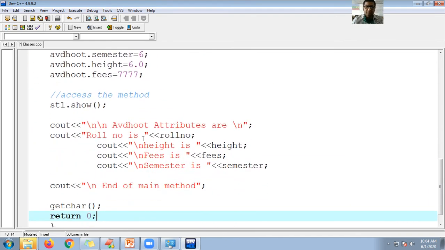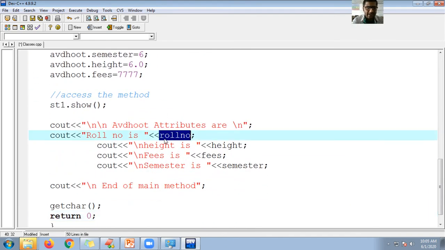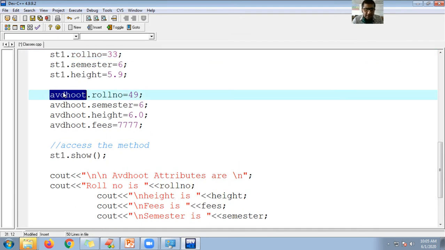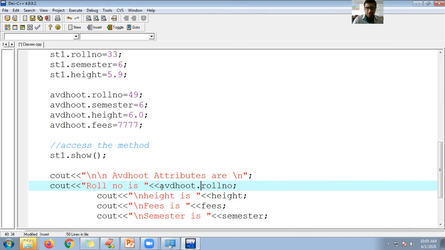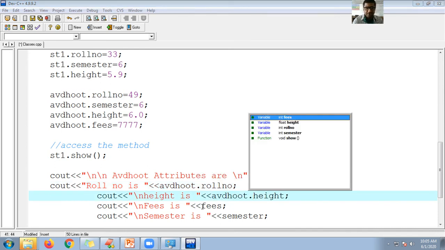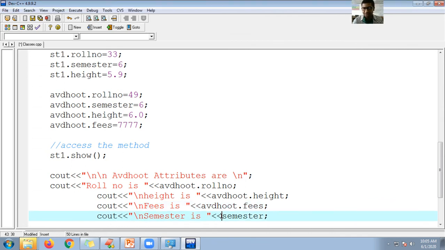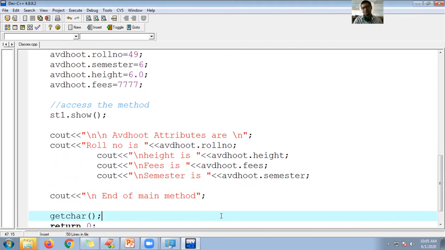It is outside, right? So to access the data members of the class, but from outside of the class, what should I use? No, public is there already. I need to use the object name or reference name, right? So in this way I can use Avadut dot fees. Okay, Avadut dot semester. Now I can show.